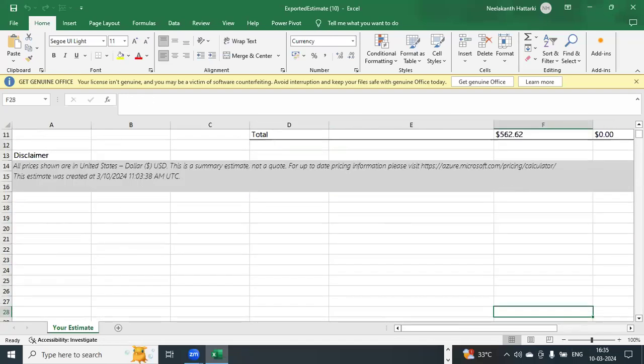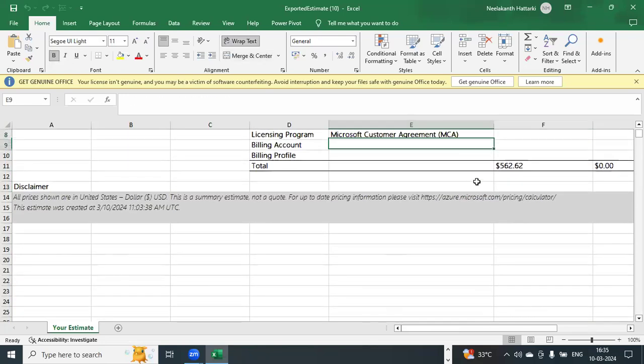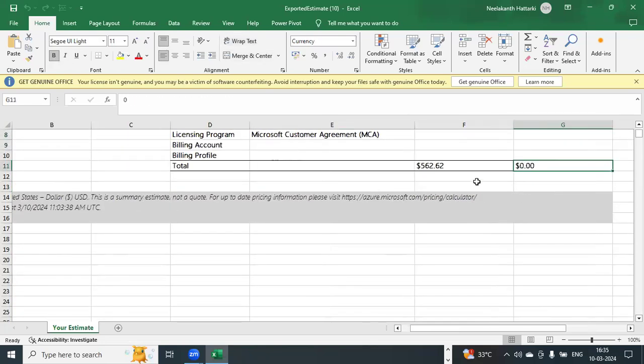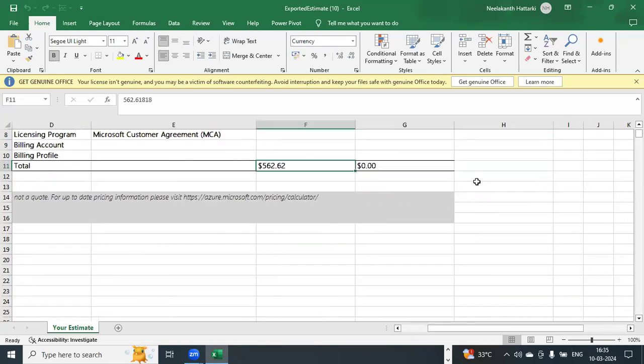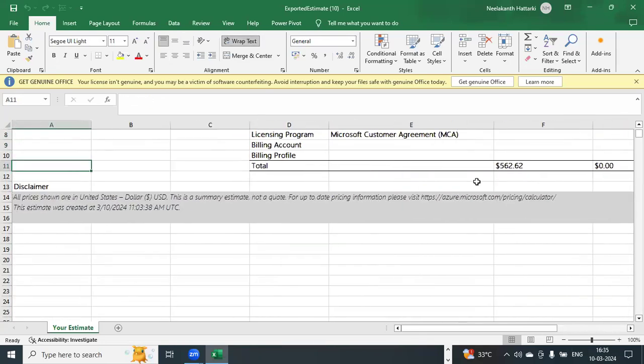Overall, if you come back here, this format has already been generated from Microsoft: $562 overall, right? Think about it, this is the complete cost for one month, so this is how we need to plan. See this, all prices shown are in United States dollars, and this is a summary estimate, not a quote.